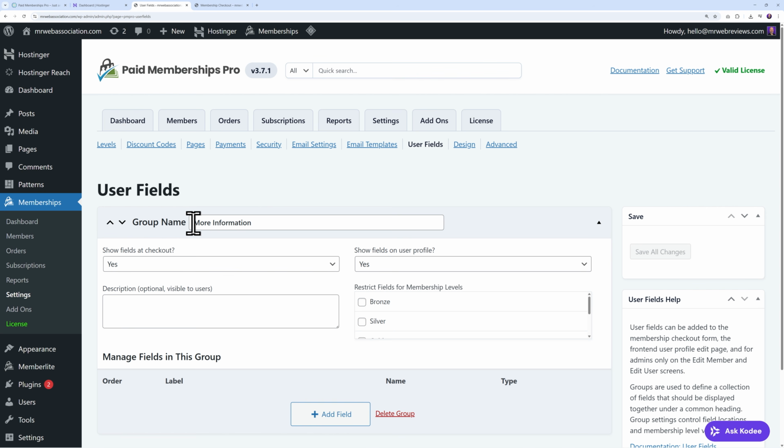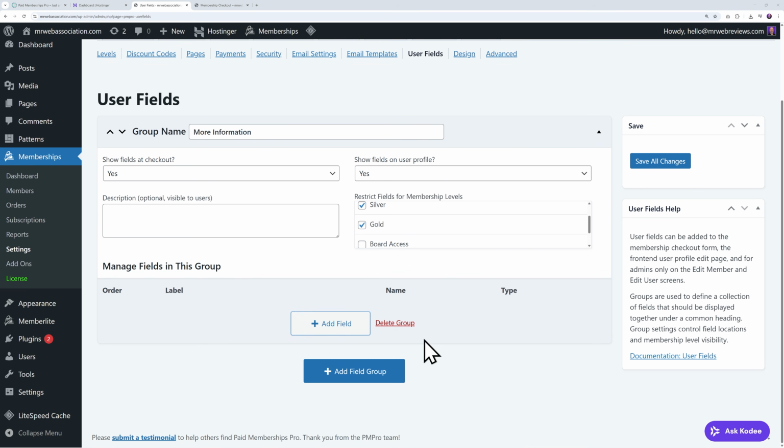So you can give them a name, maybe more information or something like this, depending on your circumstances and what you need. And then from here you can decide whether or not you want to show those fields at checkout, yes or no. And the same for the user profile, yes or no, or admins only. And you can even restrict these for specific membership levels, as you can see here. So if you wanted to only show them for bronze, silver, and gold, for instance, simply tick those boxes. And here underneath, you can add your fields.